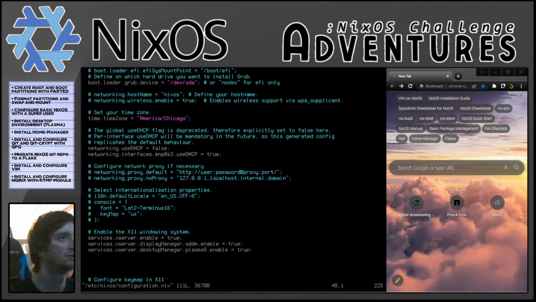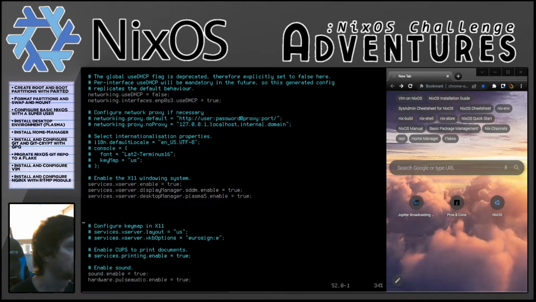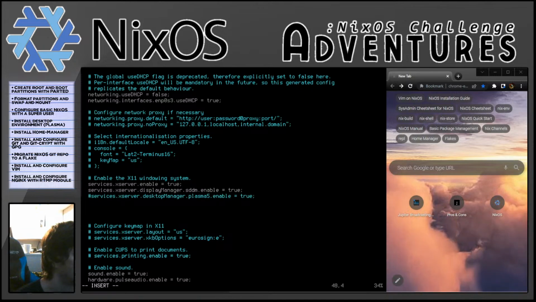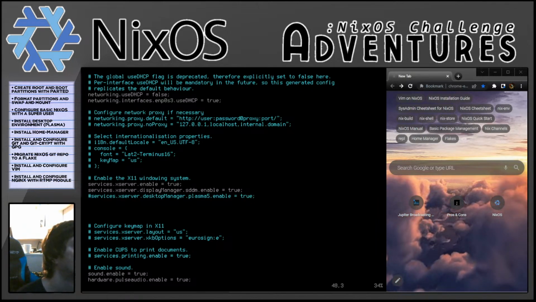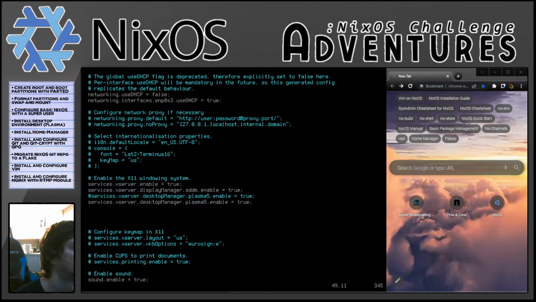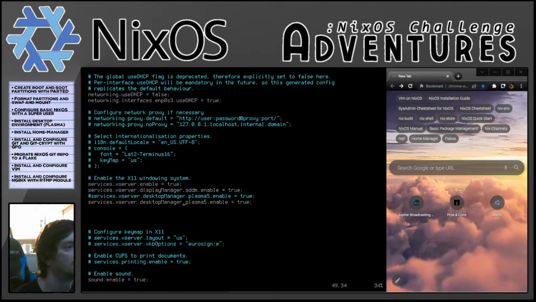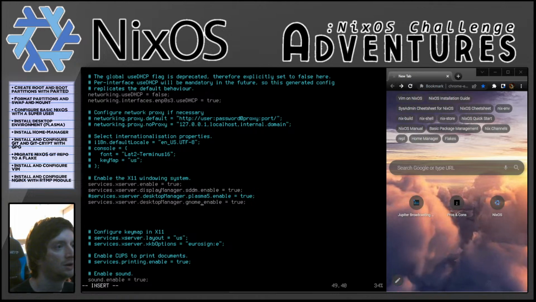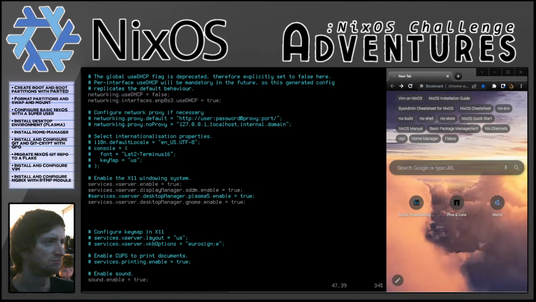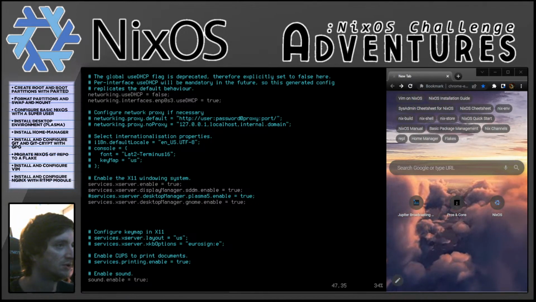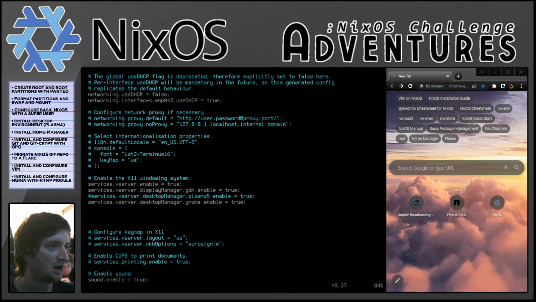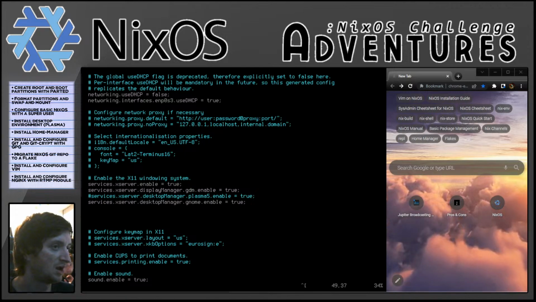In the NixOS configuration, we're just going to go down and delete this. I actually just commented it out because that should have worked, but it didn't. What we're going to do instead is, I think we can just do GNOME, and we'll do GDM instead of SDDM. I think GNOME.enable will work.